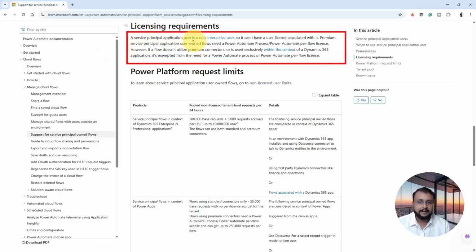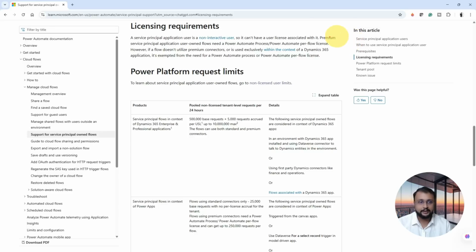A service principal application user is a non-interactive user. Obviously it's an app user, right? So it can't have a user license associated with it. That is correct, right? Because generally Power Automate Premium license or Power Apps Premium license, those licenses are associated with the user, right? But this is an app user, right? So you can't assign those licenses over there, right? Now, this is clearly articulated over here that premium service principal application user owned flows need a Power Automate process or Power Automate per flow license, right?